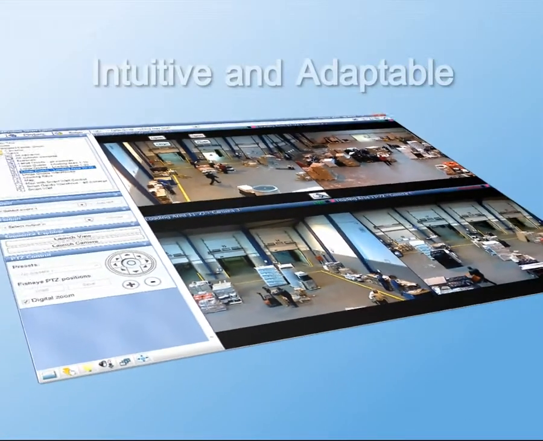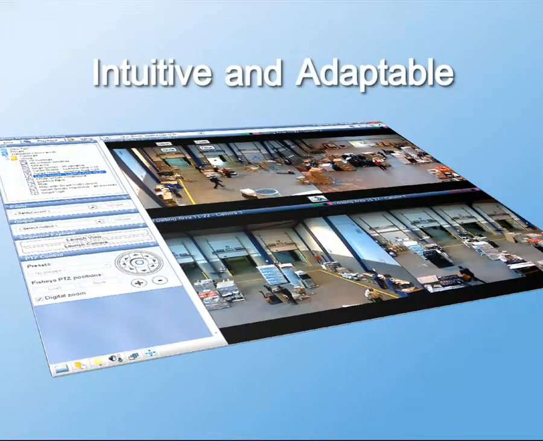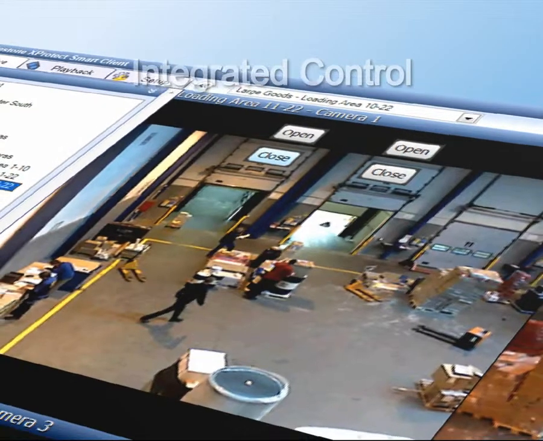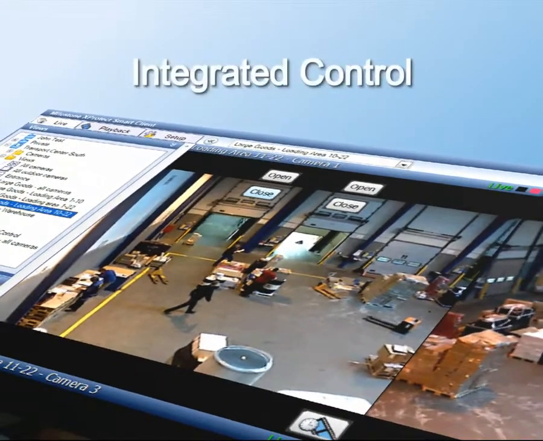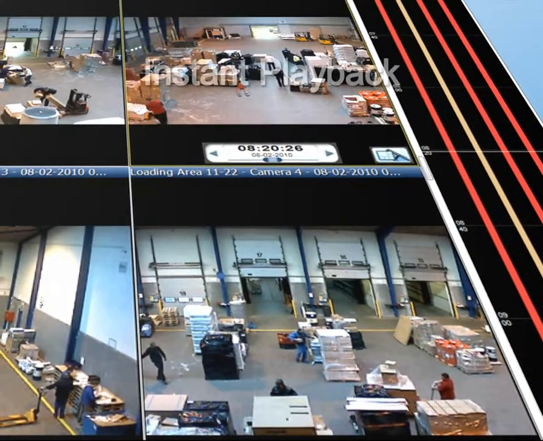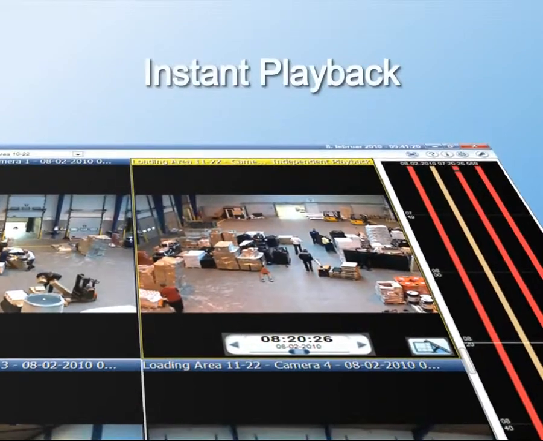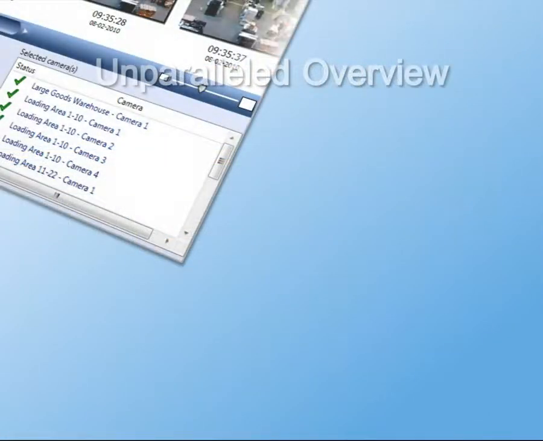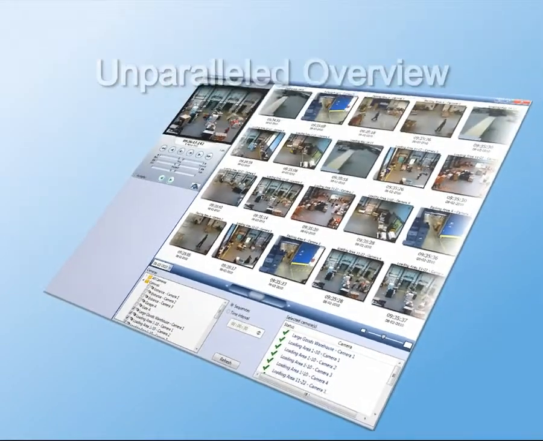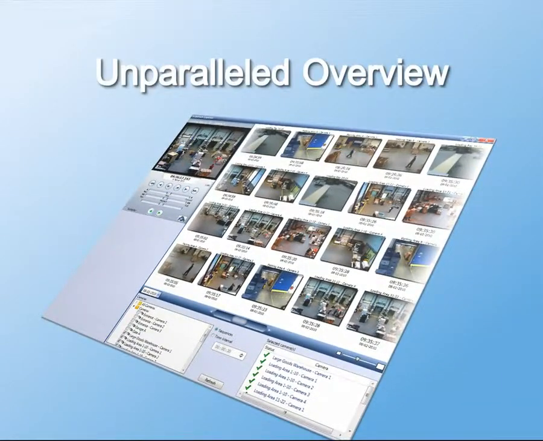For example, the updated and adaptable user interface makes the navigation and use of the application easier than ever. Overlay buttons give you the ability to intuitively control cameras, camera-integrated devices, and other integrated systems directly from the camera view. The new independent playback function enables you to investigate incidents instantly while still monitoring live video. And last but not least, the Sequence Explorer is an industry breakthrough that provides unparalleled overview of recorded video.